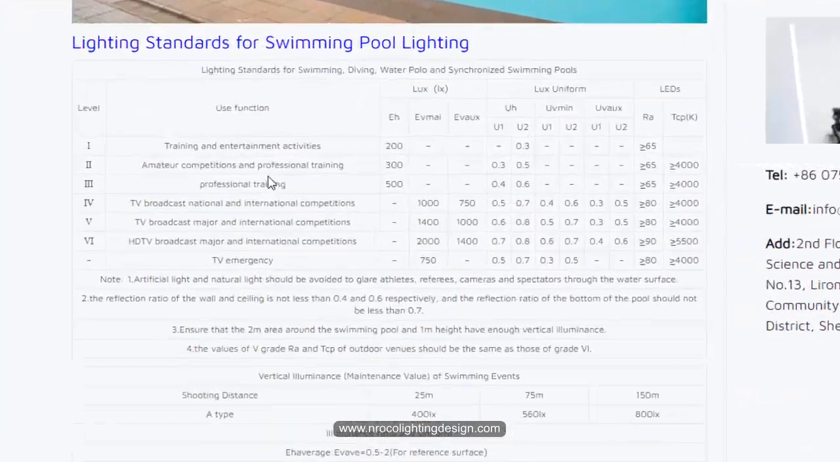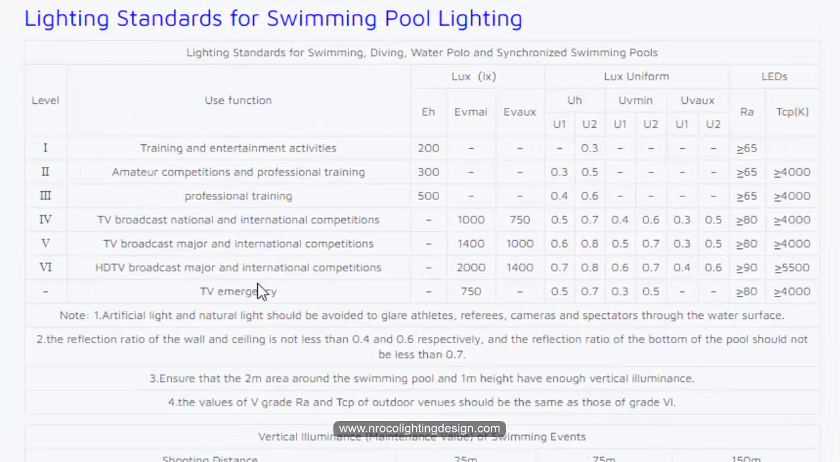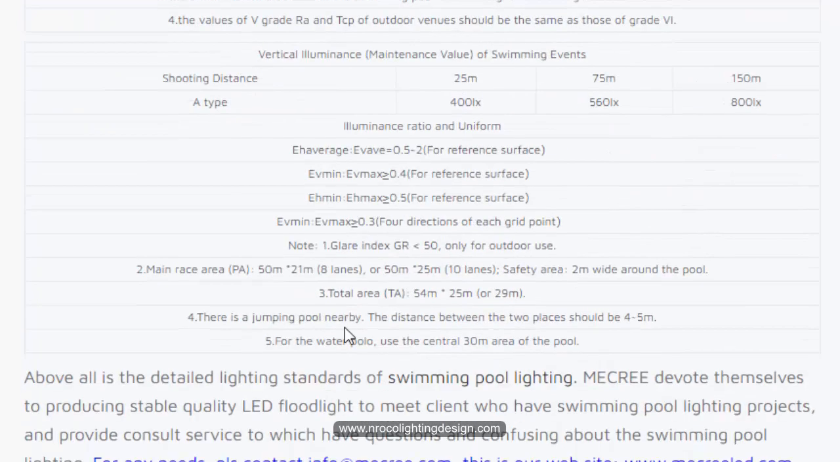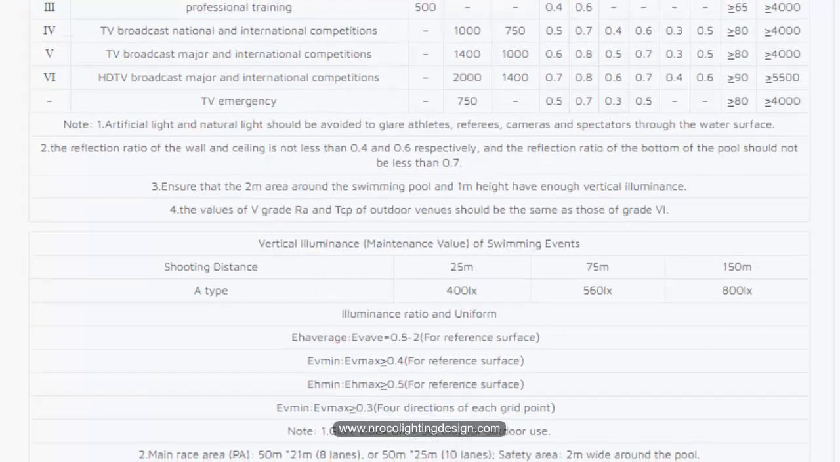Okay, so here are some other lighting standards for a swimming pool, and we can discuss this one later or maybe in my Udemy course.